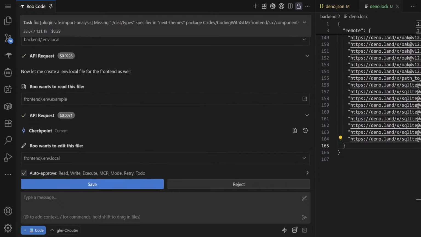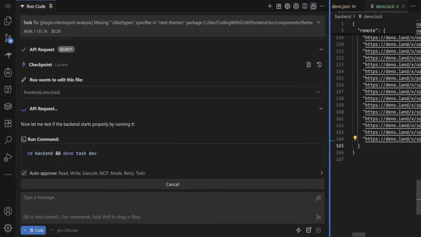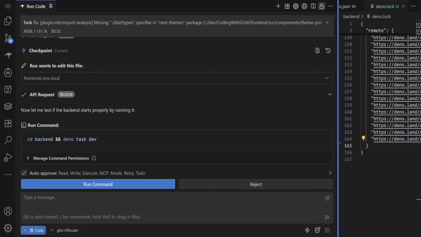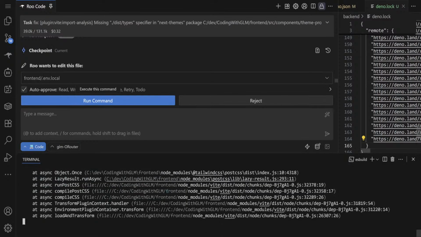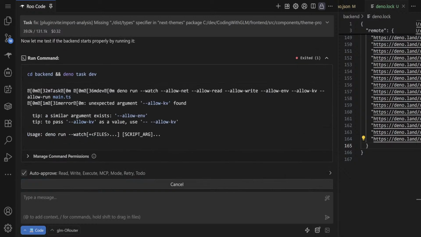Okay. Has to edit the local environment file. Why is it doing that? It's not supposed to do that. This is git ignored. It shouldn't be able to do that. Okay, it's running the backend itself. That's good. So this should speed things up.